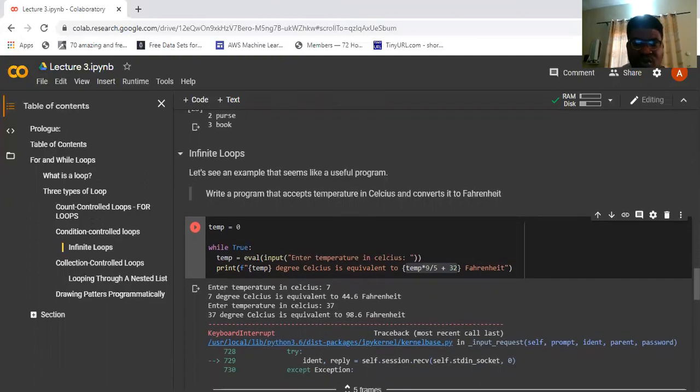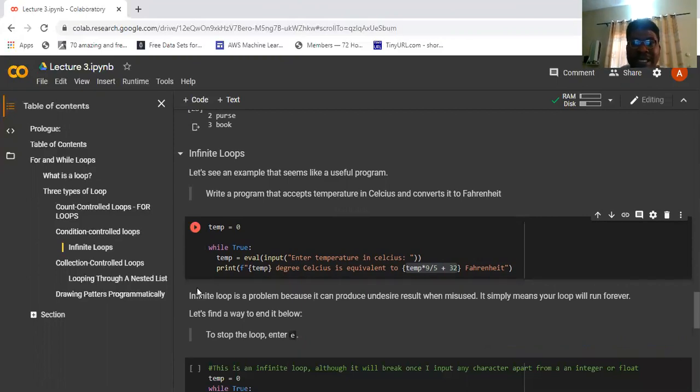But most times there should always be a condition to end whatever loop, because your program will keep running to infinity. You understand? So an infinite loop is a problem because it can produce undesired results when misused. It simply means your loop will run forever. Let's find a way to end it below.